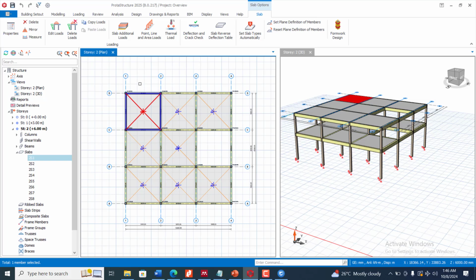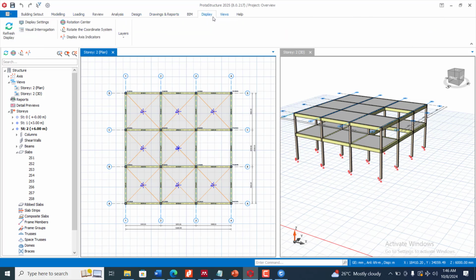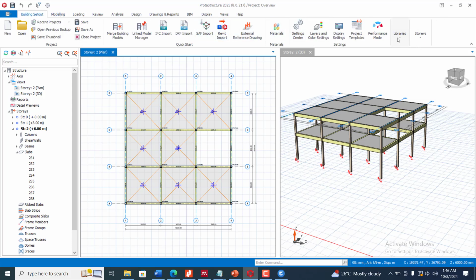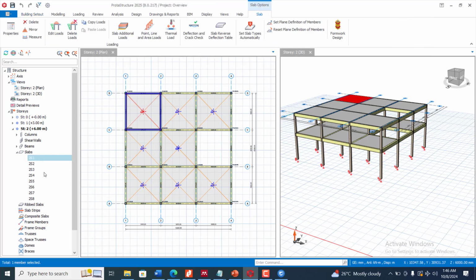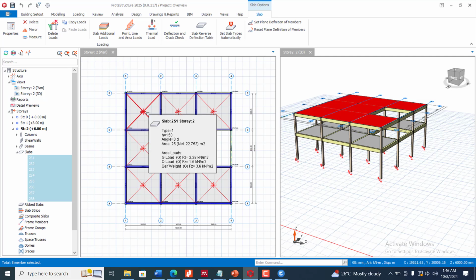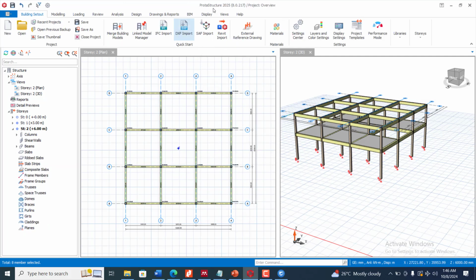I'm just going to, as usual, we can either use filter to take this out. I think, okay, another way you can do this, select one, hold on shift and highlight all of them. So I can simply use this to delete slab. Okay.